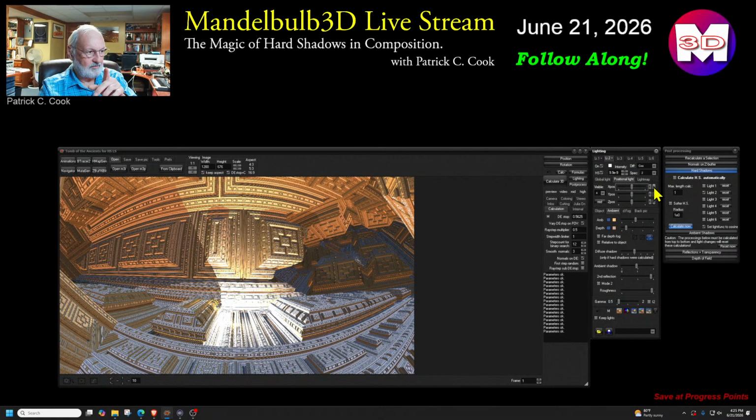There we go. Okay, now let's come in here. Let's note where that hard shadow was. All right, and I just moved the positional light source ever so slightly to the right. Now, I'm going to recalculate, and let's see what we get. All right, very good. So here is the new hard shadow, like that.